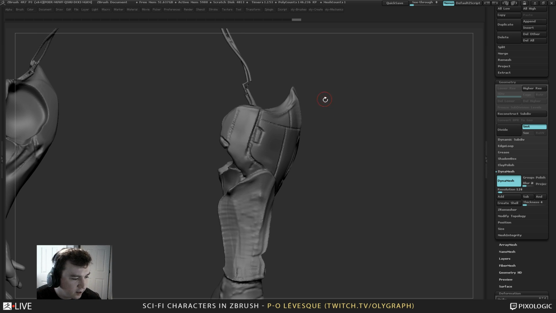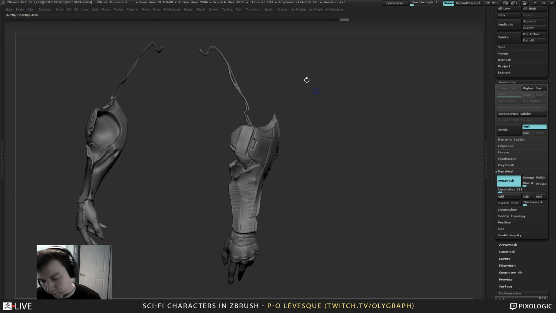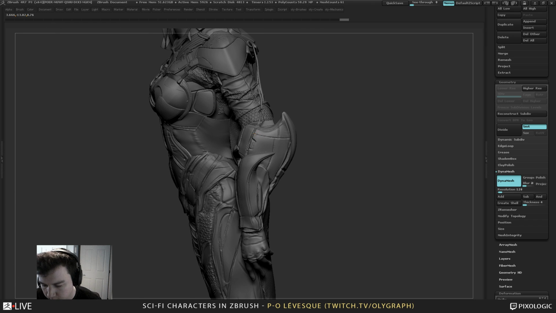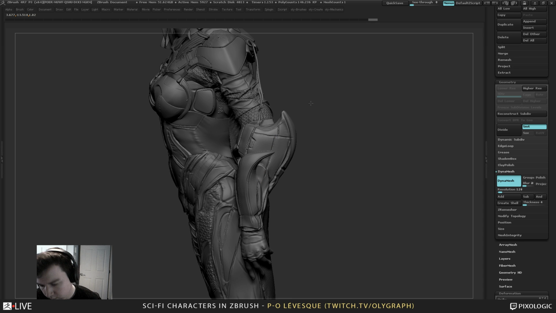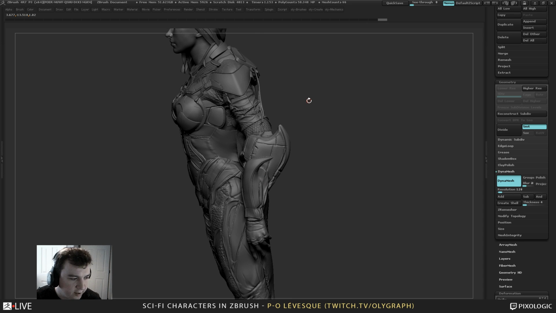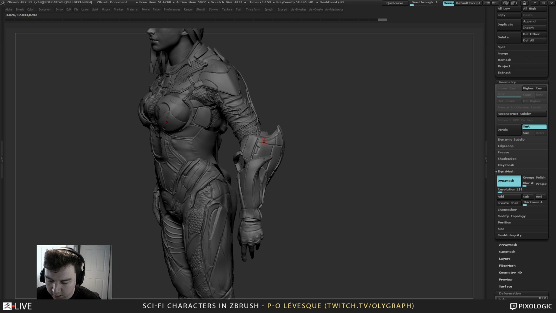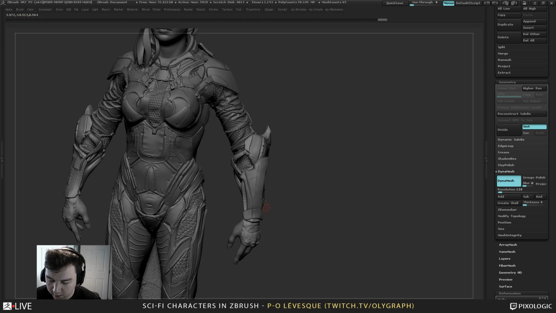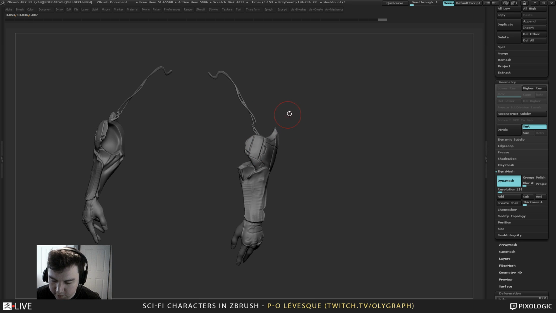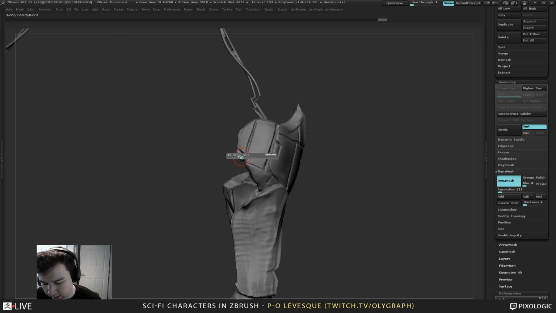I started an hour ago. But no, I didn't start this model an hour ago. I'm just continuing this model. I'm working on the arm parts. I wish I had started an hour ago.